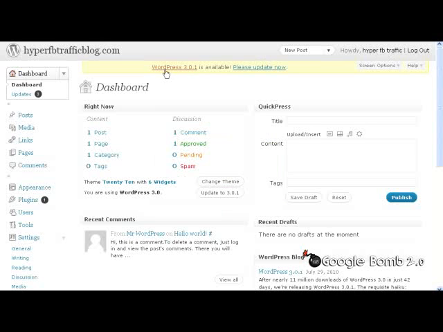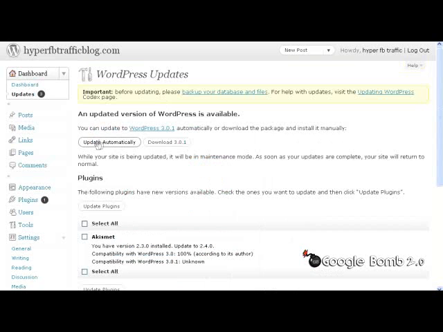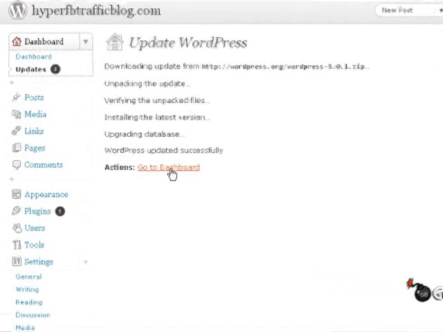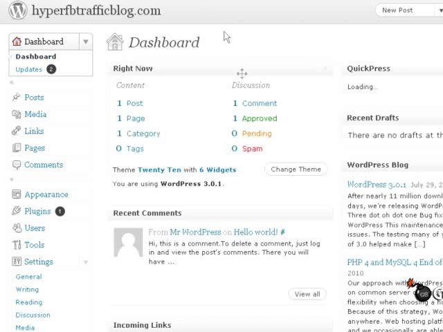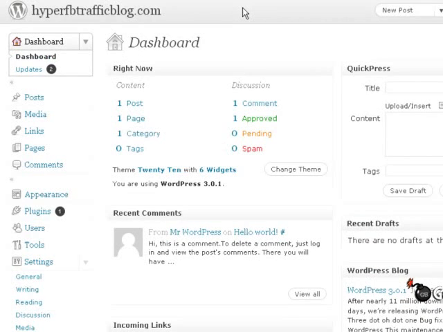As soon as you log in, you're going to see a page that looks just like this. It's telling me that a brand new version of WordPress is available. So I'm just going to update WordPress. I'll click please update now. Let's just update automatically. Sounds good to me. And let's go to dashboard. Shabam, we now got the newest version of WordPress. How cool is that?